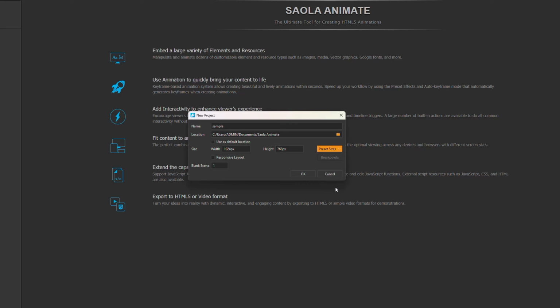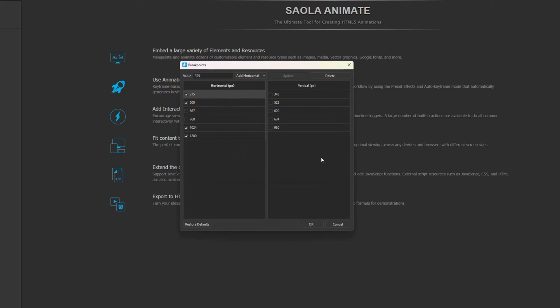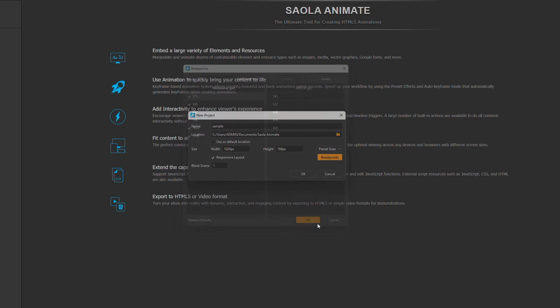If you want to create a responsive project, select the Responsive Layout checkbox. After that, the Breakpoints button will be enabled. Click this button to add and manage breakpoints before creating a responsive project. Note that you can change a normal project to a responsive one and adjust breakpoints later when editing the project.